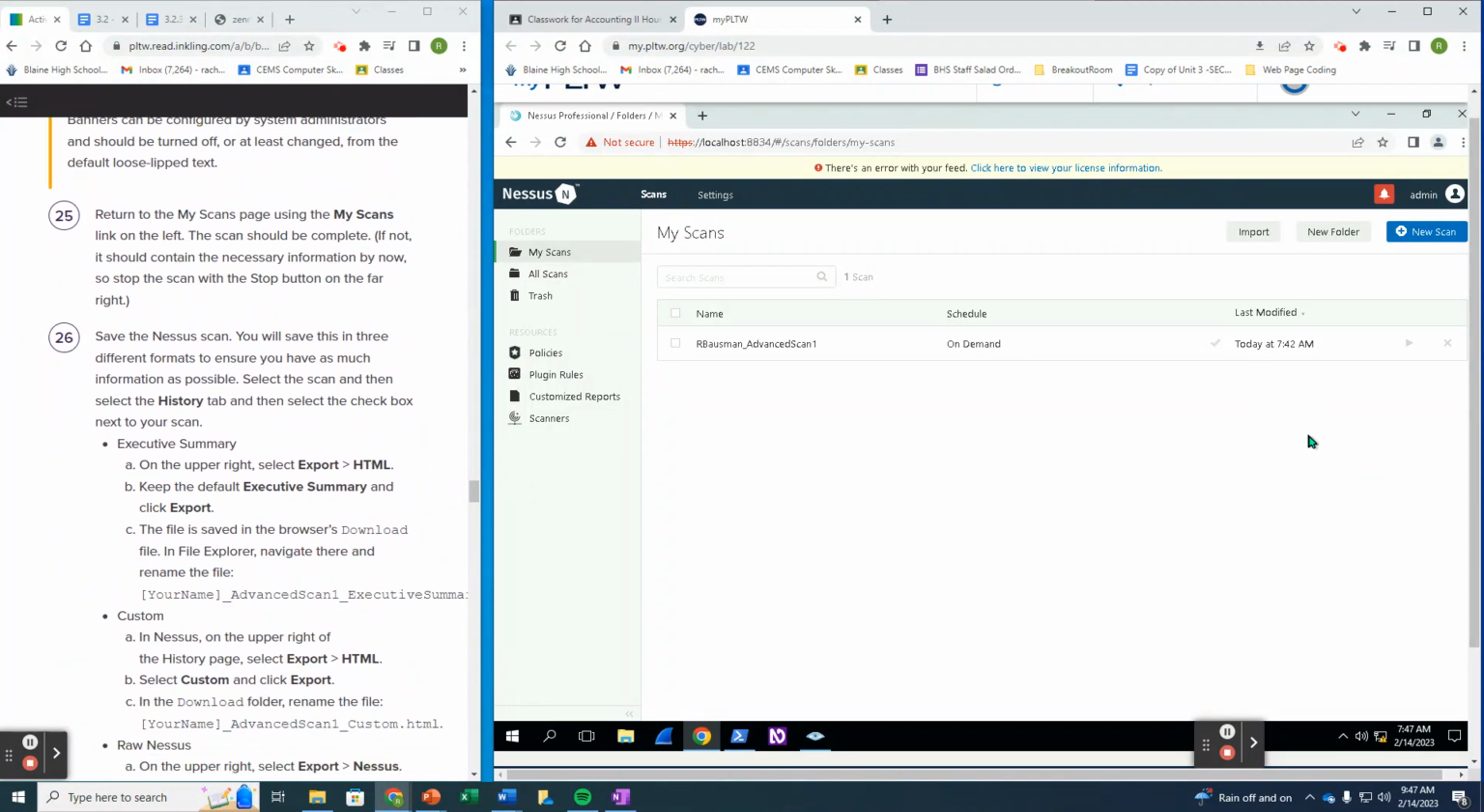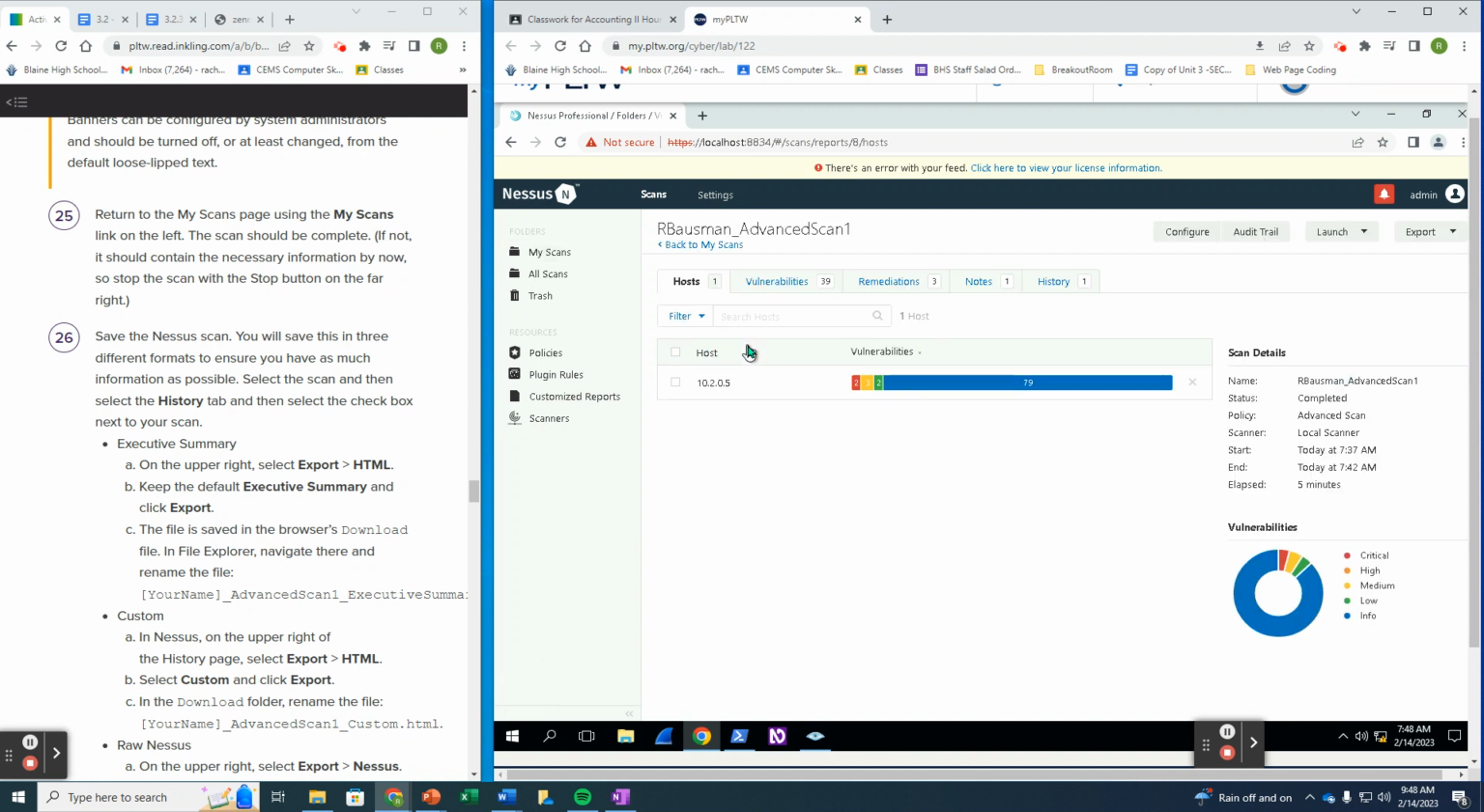There are three different formats that we are going to save this as. We're going to try to get as much information as humanly possible. So let's go back and select the scan, click on our History tab, and then click the checkbox next to your scan. Now, the first type of report that we are going to save is an executive summary.